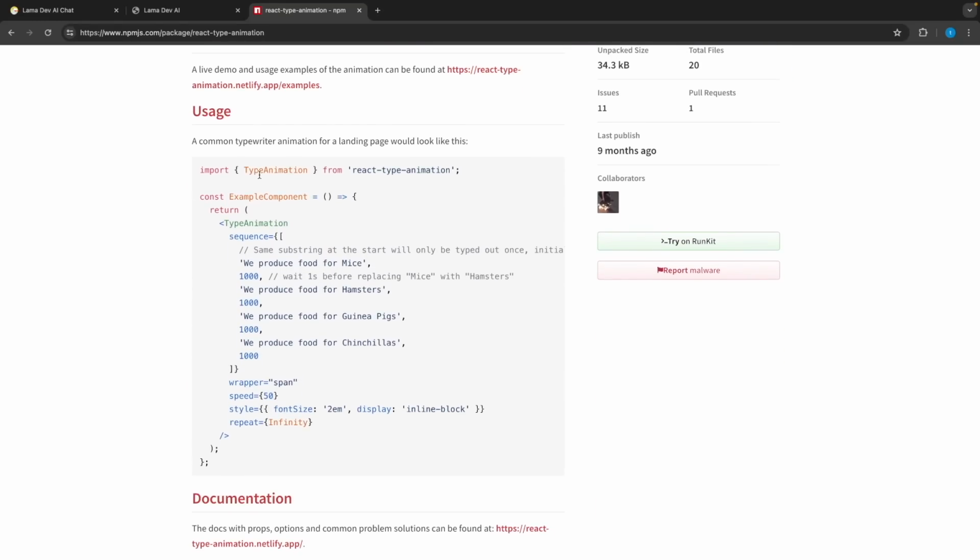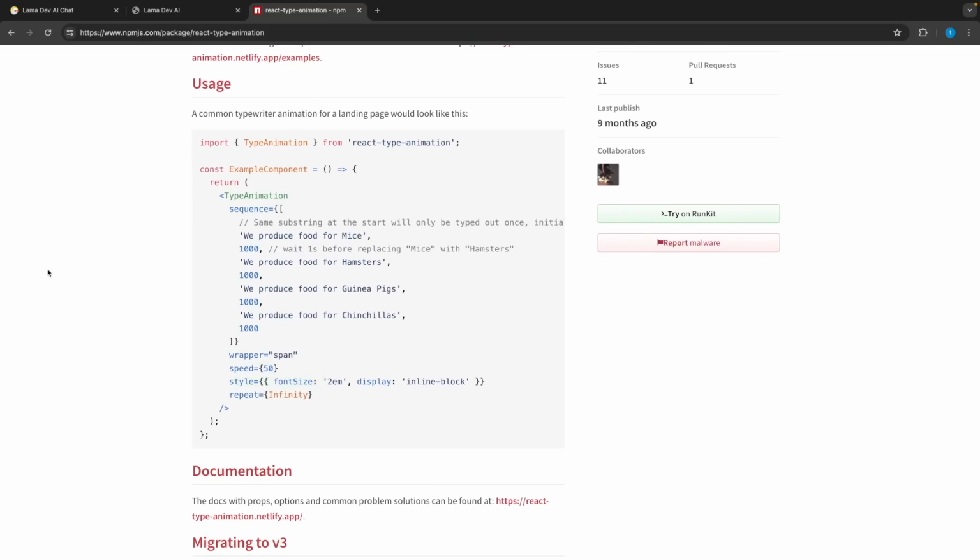And we are going to import type animation. And inside this component, we are going to write our sentences. The first sentence. And after typing this, it's going to wait 1 second, second one, 1 second, another one, and the others. And we can also give here a speed, repeat, and any style. So let's copy this.